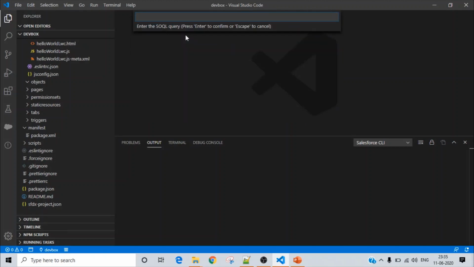Now you can again run a SOQL query if you want. For example, select name, and in a subquery select name from contacts, from accounts, and I am limiting it to let's say 5. I can do that. Now press enter. This time I am running it using Tooling API. Let's see.